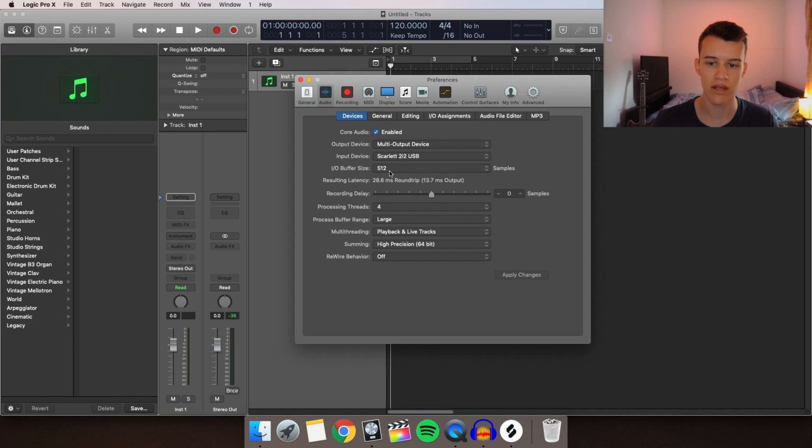The main one is I/O buffer size. Now, if I click on it here, you can see that I've got six options from 32 to 1024. I have it set on 512 right now, and that's what I always have it set on no matter what I'm doing. So the buffer size would normally be set on 128 when you first see it, and that's generally fine for a few tracks, and it depends on how powerful your Mac is.